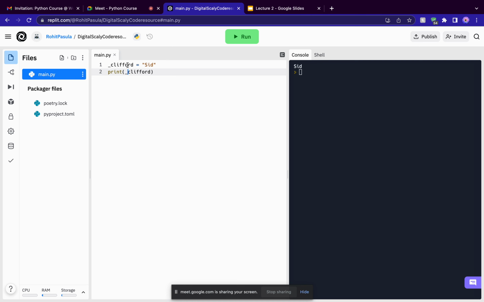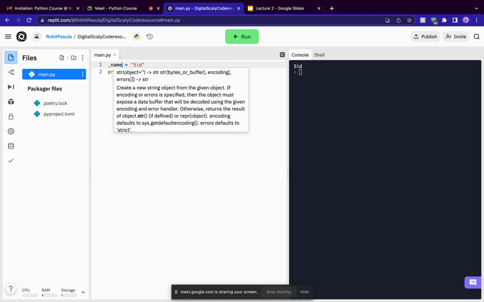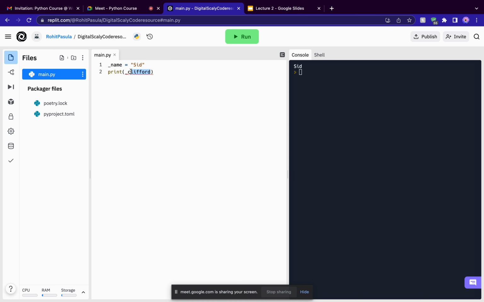Also, if you guys are doing a different name, don't worry about it. You can do an underscore name. Let me change it back to that actually. So underscore name, and then underscore name, and then run. It'll still print Sid. But the thing is, you cannot start it with something like a number. You can't do like 9name, like that. And then if you want to print it, it's going to give you a syntax error. It's invalid syntax. Syntax is just a fancy way for grammar.